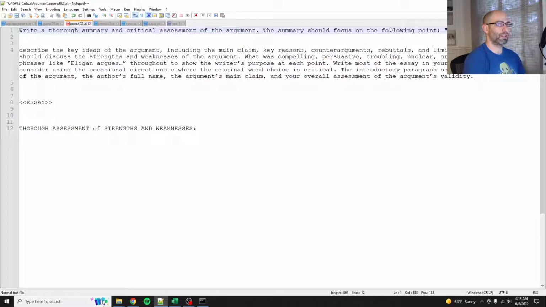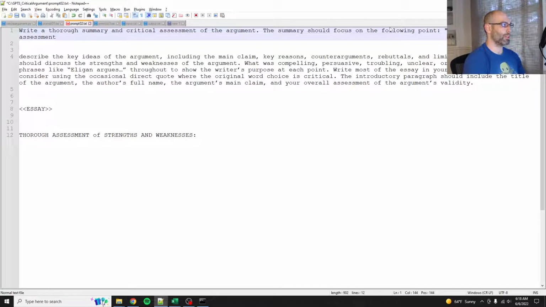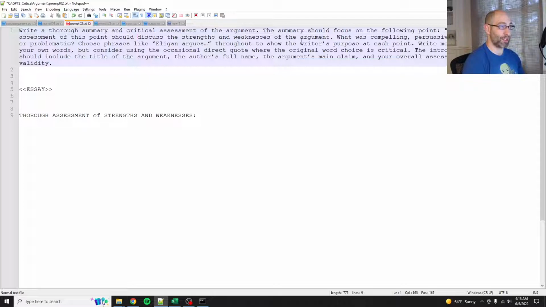Let's see. Your assessment of the argument, your assessment of this point should, and we'll go down to here, discuss the strengths and weaknesses of the argument. What was compelling, persuasive, troubling, unclear, or problematic? Choose phrases like throughout to show the writer's purpose. Write most of the essay in your own words, but consider using the occasional quote. There we go. And then we can remove the introductory paragraph.